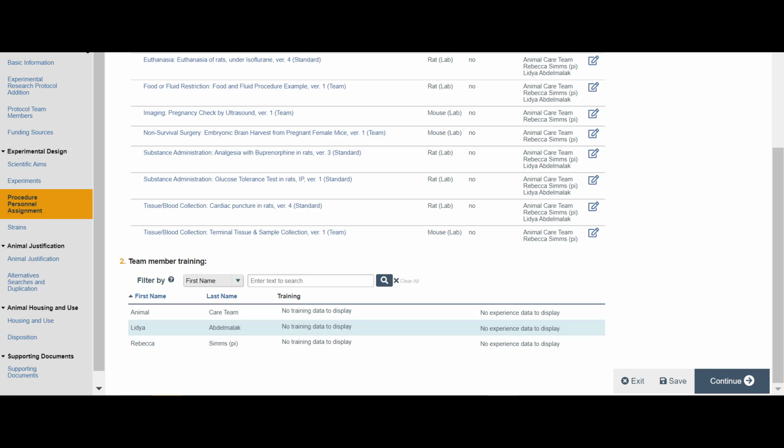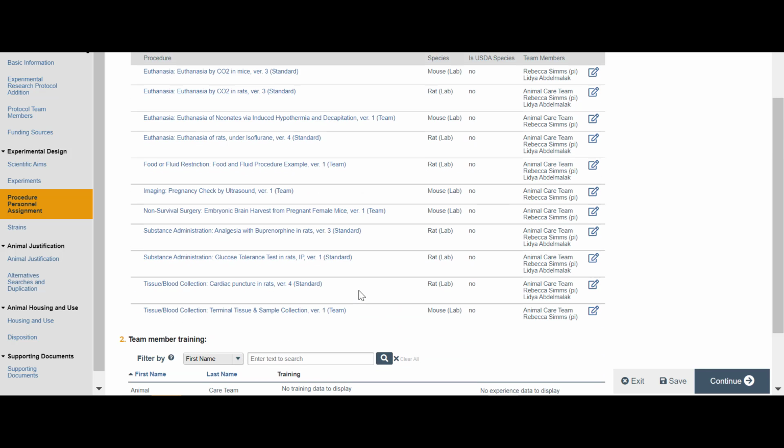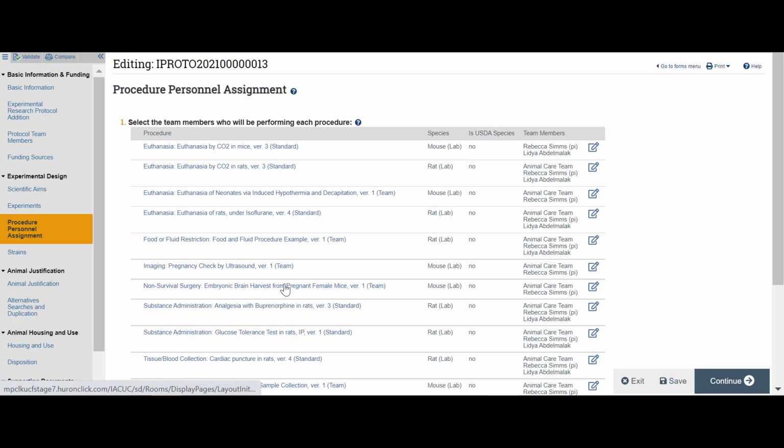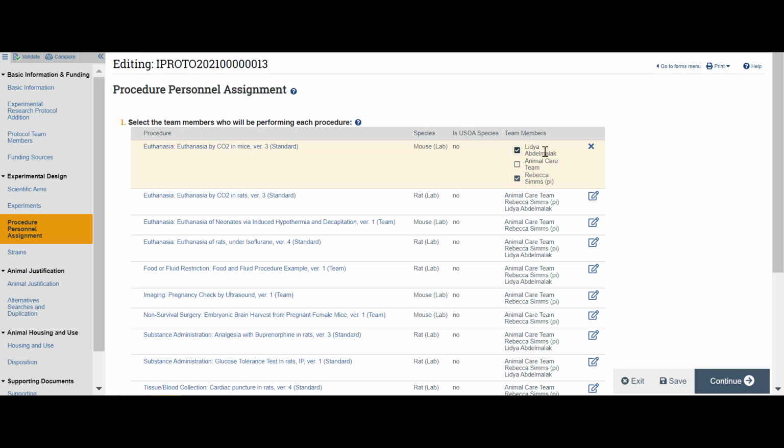Next, in the procedure personnel assignment page, you will get a list of all the procedures that you added to your experiments, and you will have the option to mark or unmark the team personnel who will be working on this procedure.